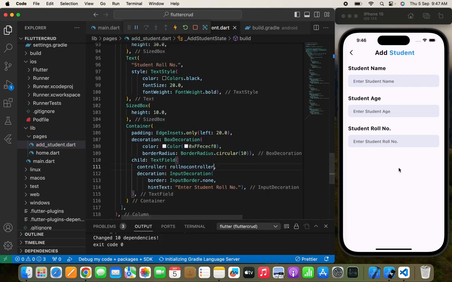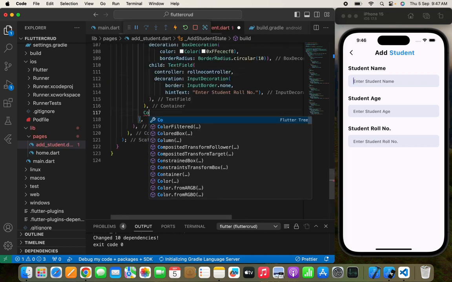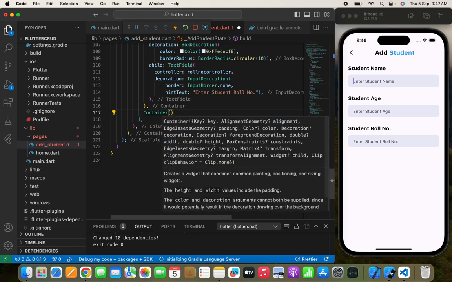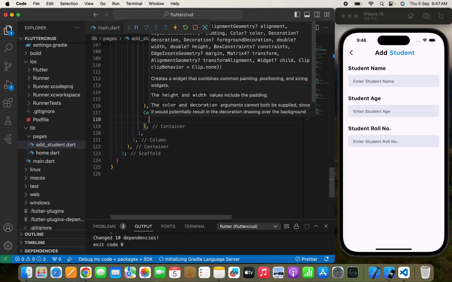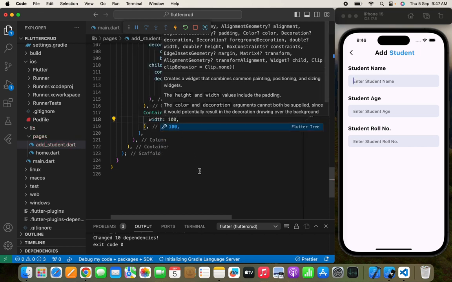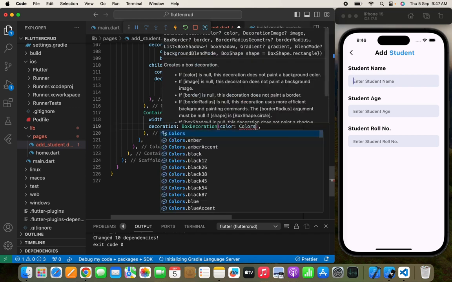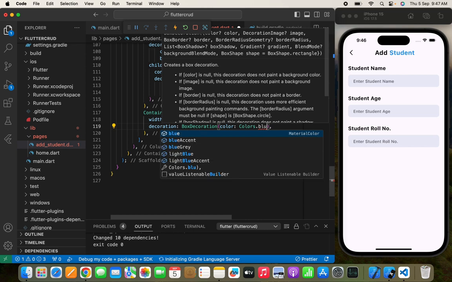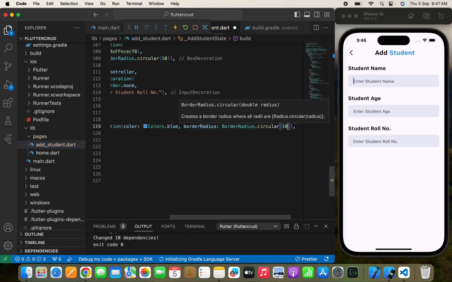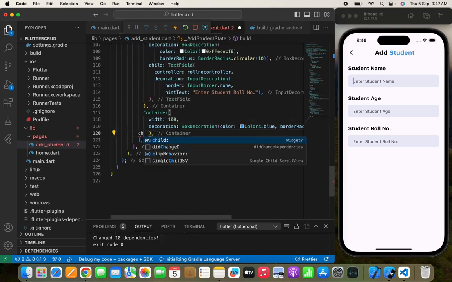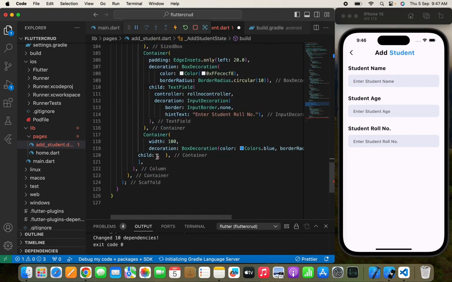Here it is done. After this we need to add one button over here. So here I need to write a container again, and I'm going to create a customized button rather than an elevated button. If you want you can use an elevated button, but I don't prefer to use an elevated button. Now after this I need to pass decoration, box decoration. We can pass a color which will be color dot blue, and a border radius which will be border radius dot circular 10. Yeah, so here it is. Now after this I can simply pass a child. Now we need to pass a text widget, so we'll copy this and we'll paste it over here.